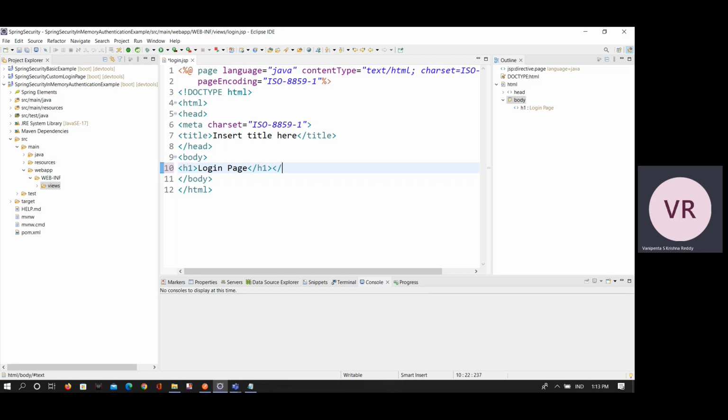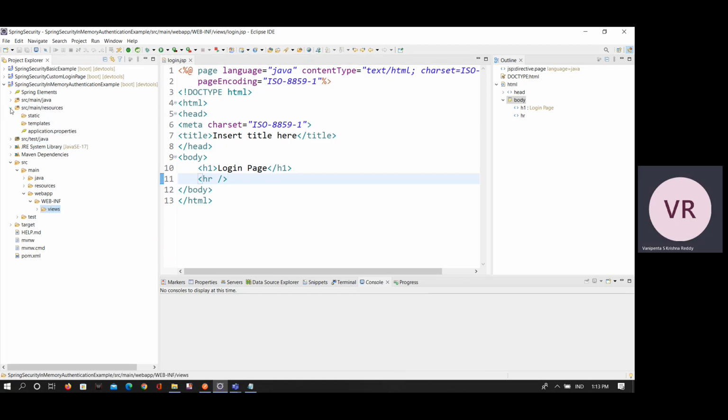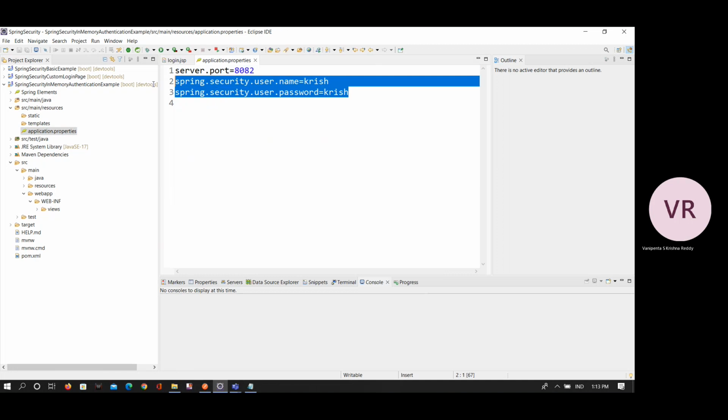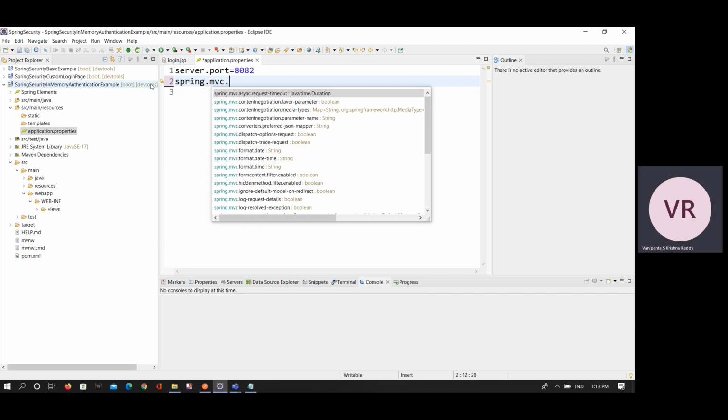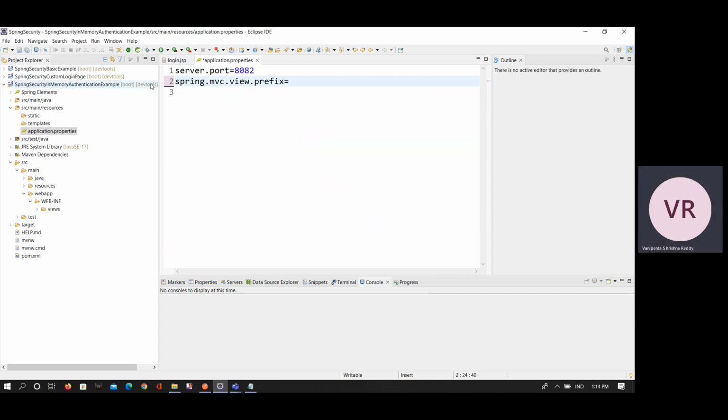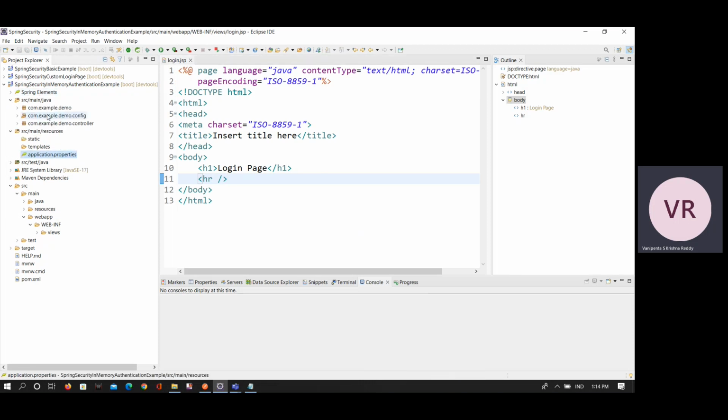First we will check whether it is working or not. Later we will see how to do the custom login. Here we write spring.mvc.view.prefix equal to /WEB-INF/views/. Make sure you give views properly, and spring.mvc.view.suffix equal to .jsp. That's it. And then we need to create a controller.